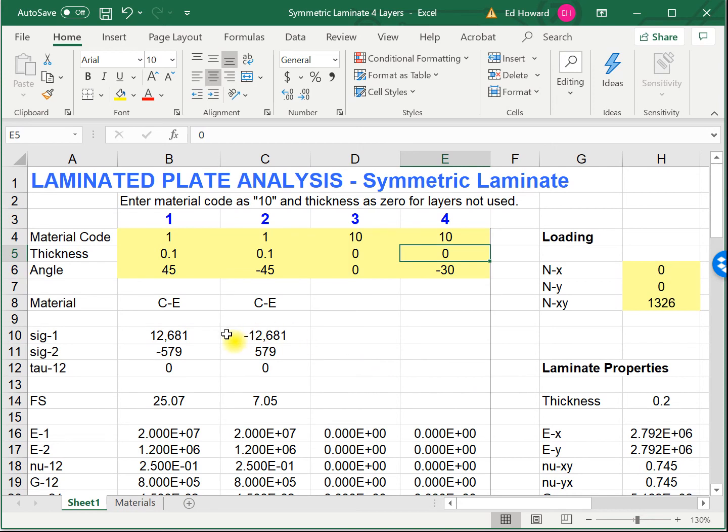So here's the bottom line, though. Here's the stress state. Of course, this one goes in tension. This one goes in compression. And the factor of safety is 7.05. So again, interactive between this compression in the fiber direction and tension in the transverse direction, and again results in this factor of safety 7.05, the critical one.